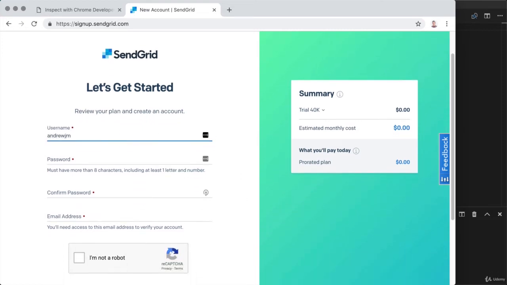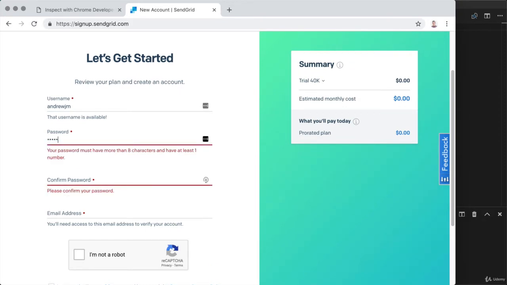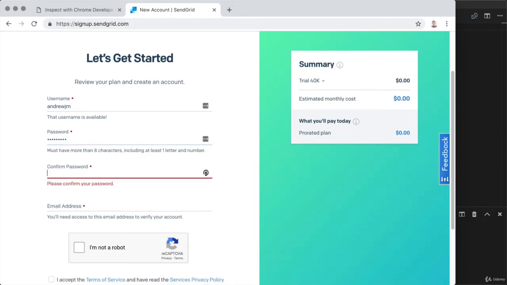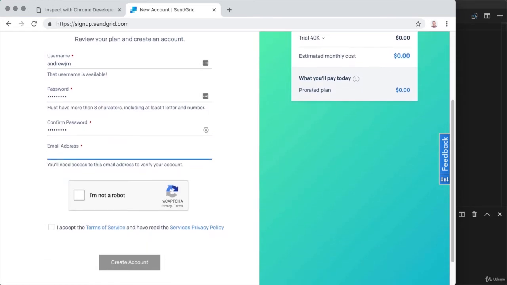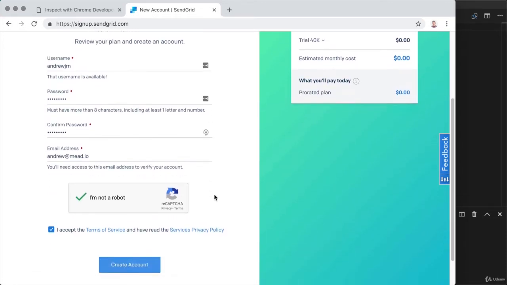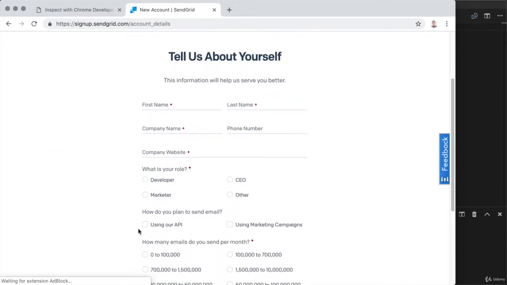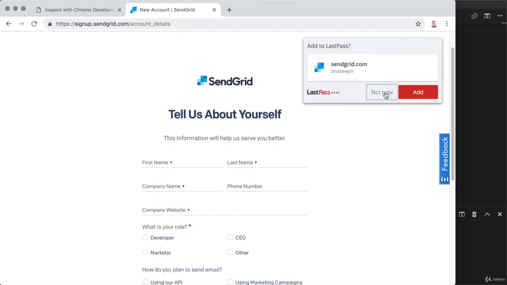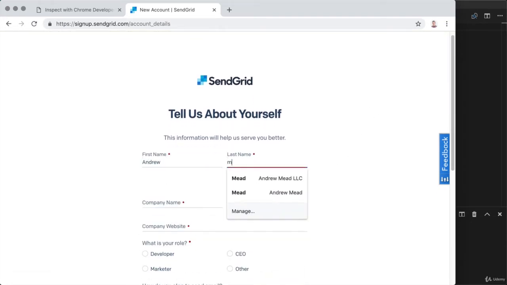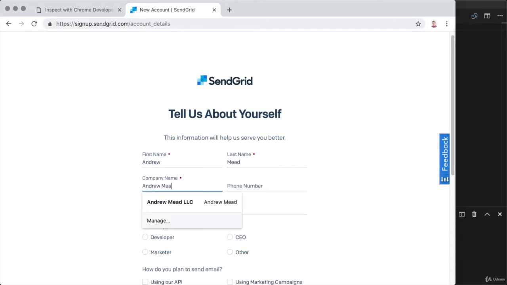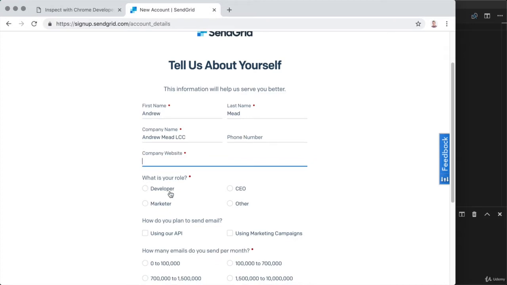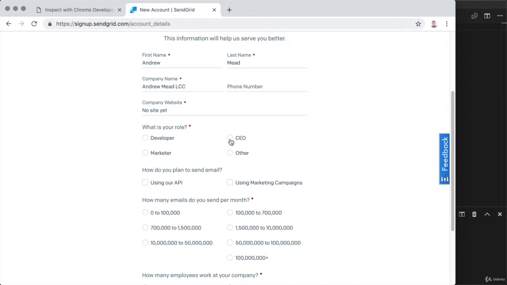We'll pick a username, down below a password, and we'll do the same thing down below for confirming, and then finally an email address. Now from there, we just confirm we're not a robot and agree to those terms of service. There's no need to have a custom domain or provide a credit card or anything like that. Right here, we have to provide just a little more information, which I'll take a quick moment to go through. And for the website, you can just say something like no site yet. Down below, you can just say you're the owner of your non-existent company.